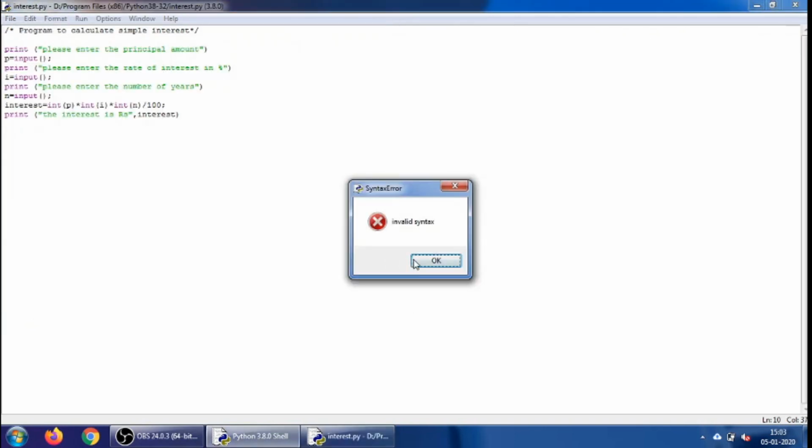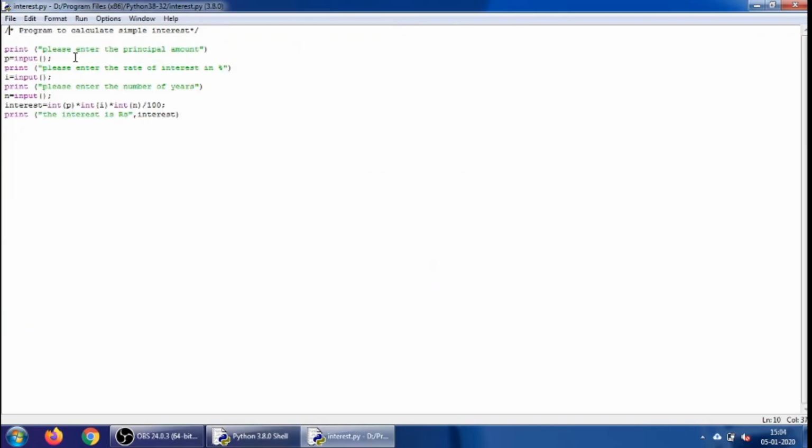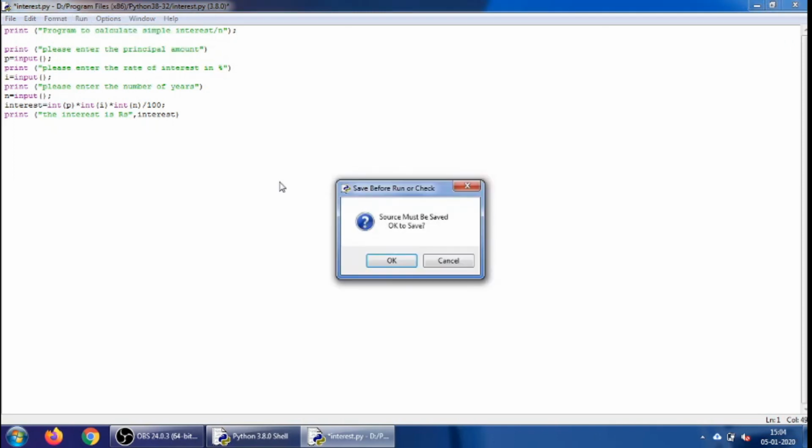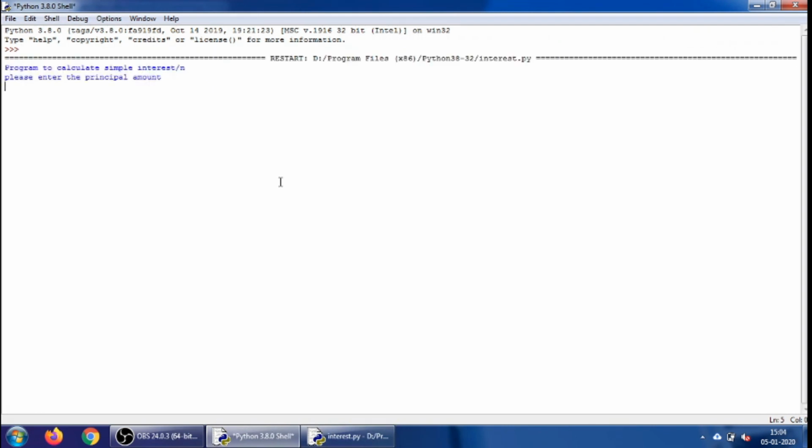Now currently it's giving me an invalid syntax because the syntax that I have used over here was from C programming. So let's remove that. This doesn't work with Python. So we'll put it as print in bracket, double quotes. Okay, so let's run it again, run the module. We've saved it. So here it is, the program is running right now.